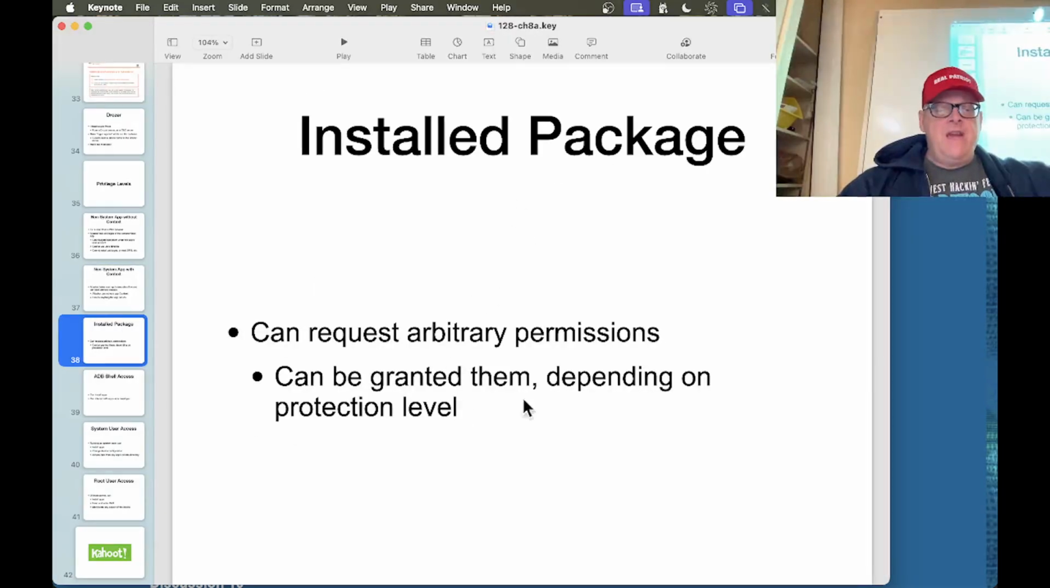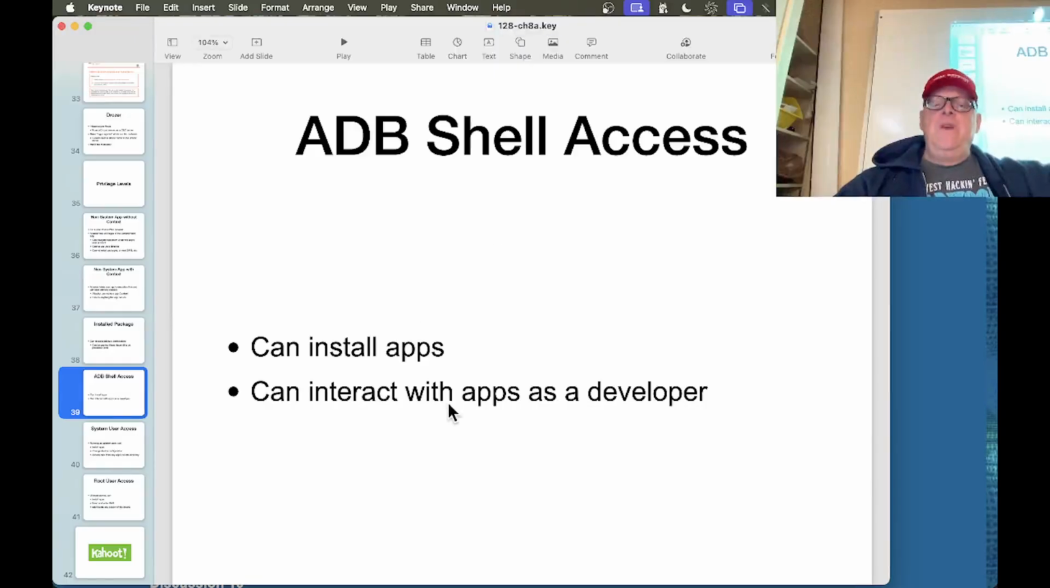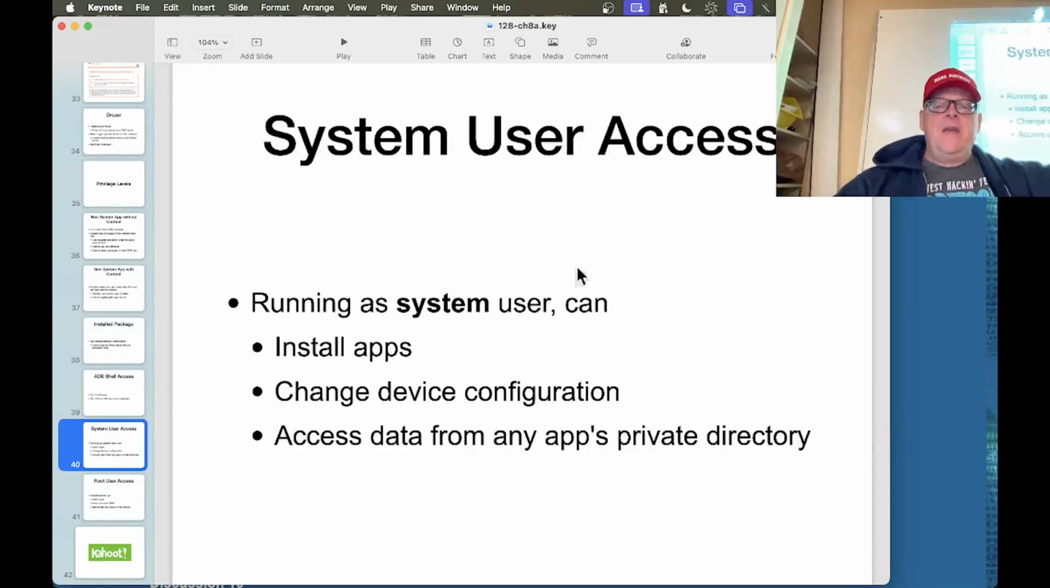If you're an installed package, you can request permissions on installation, and the user has to approve them, and you can just ask for permission to install more packages, to read all your files, to read all your images, and users will typically just approve everything.